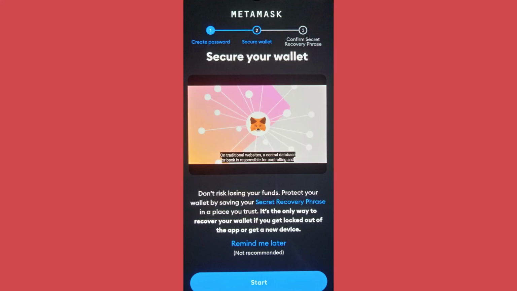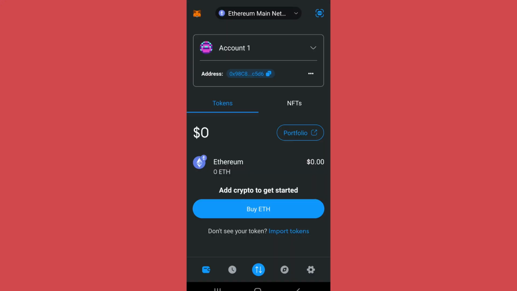At this stage, you will have to keep your secret recovery phrase secure so that no one will be able to access it and use your wallet without your permission or use your wallet illegally. You can read the instructions at this screen and follow them. As you finish that, your new account will be created on the Metamask app. So this is how you can sign up on Metamask and create a new account.